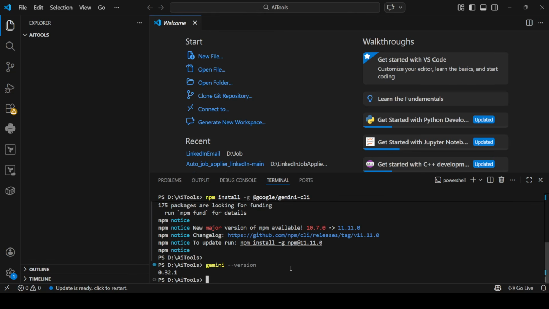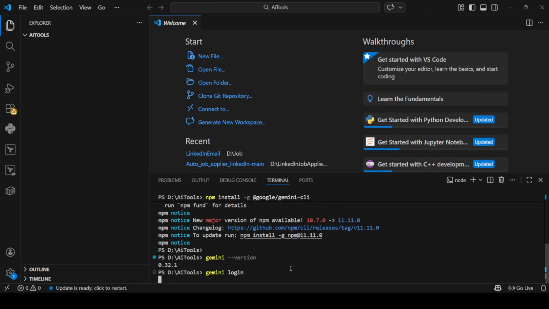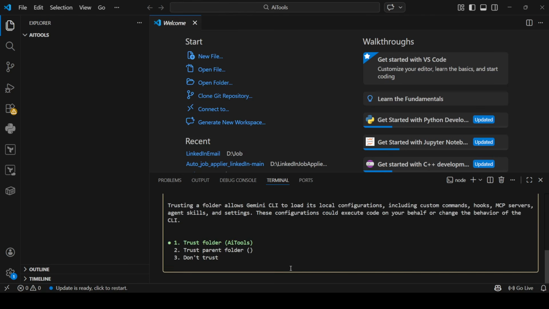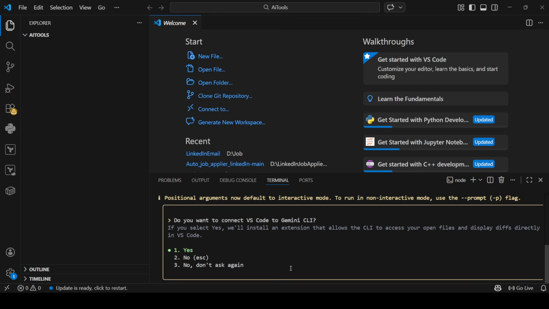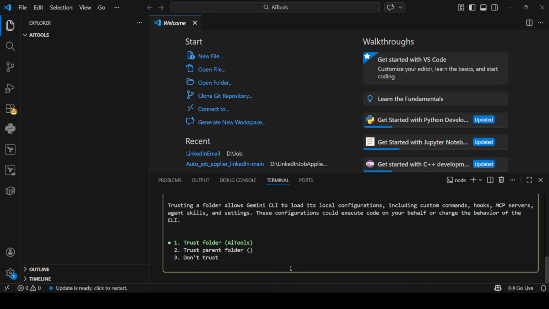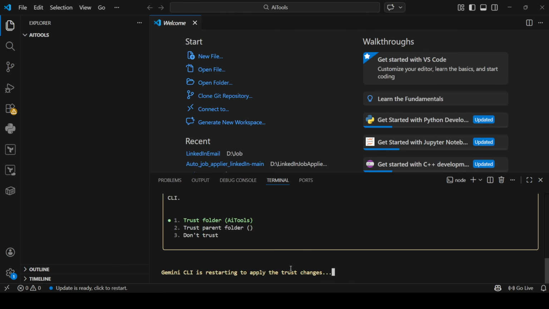So now the next step is you have to authenticate it with your Google account. For that you just type gemini login. It will open up your browser, and then you just need to log in. Okay, so here: do you want to connect VS Code to Gemini CLI? Just say yes, enter. Yeah, AI tools is this folder, I want to trust it. Hit enter.